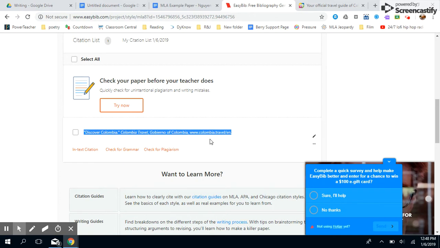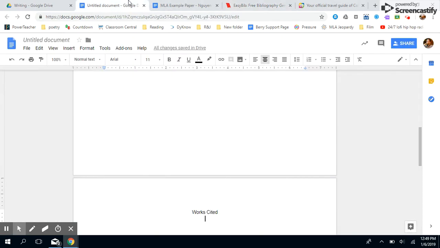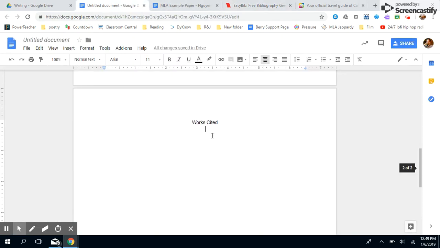Now, the formatting is very specific here. When you copy and paste it, you have to make sure that it keeps the same format. So things that are in quotation marks need to stay in quotation marks. Things that are italicized need to stay italicized. So we're going to paste it in there, and look, it did that. Okay.